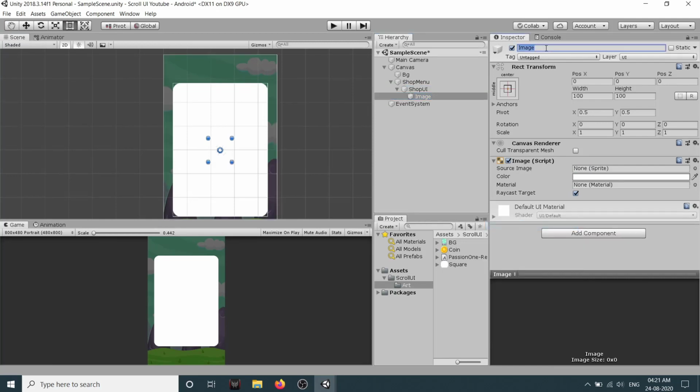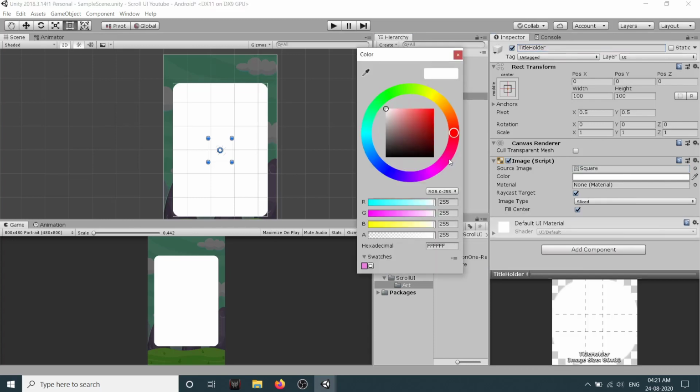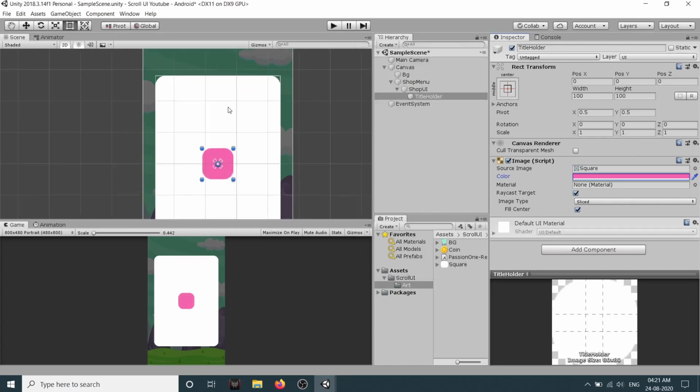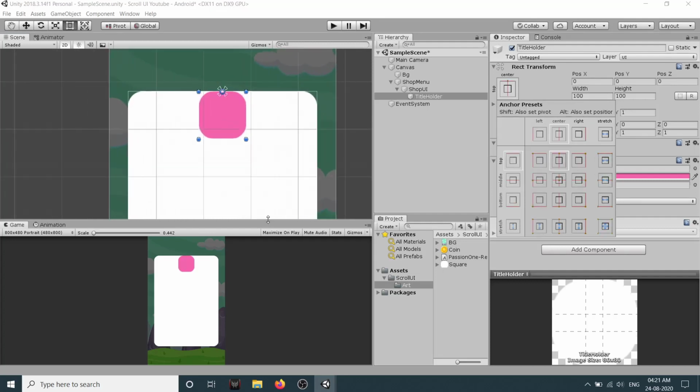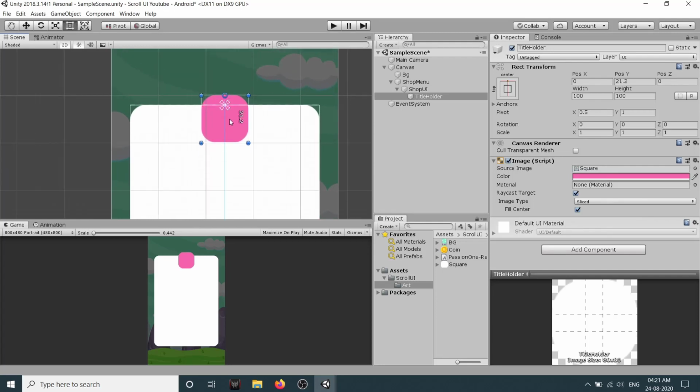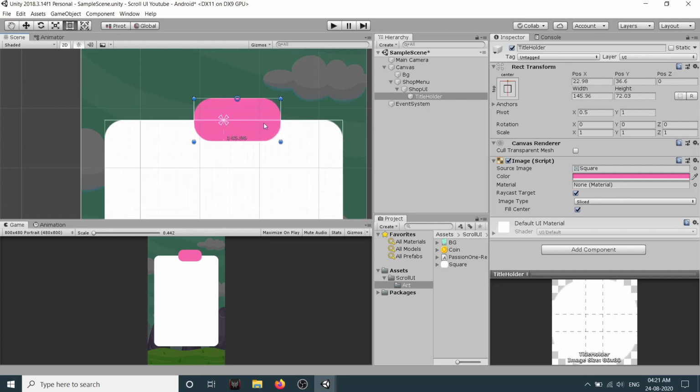and I will call this title holder and let's drag our square to it. Let's change its color to somewhat like this, pink, and I will just select this one, holding shift and alt I will click on this. It will snap to the top. Then we will just drag it up, reduce its height, increase its width, and let's add some text inside it.